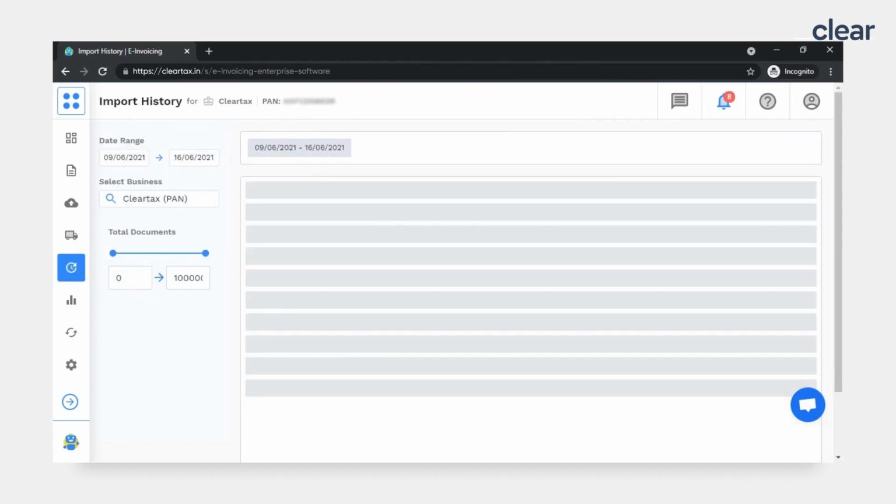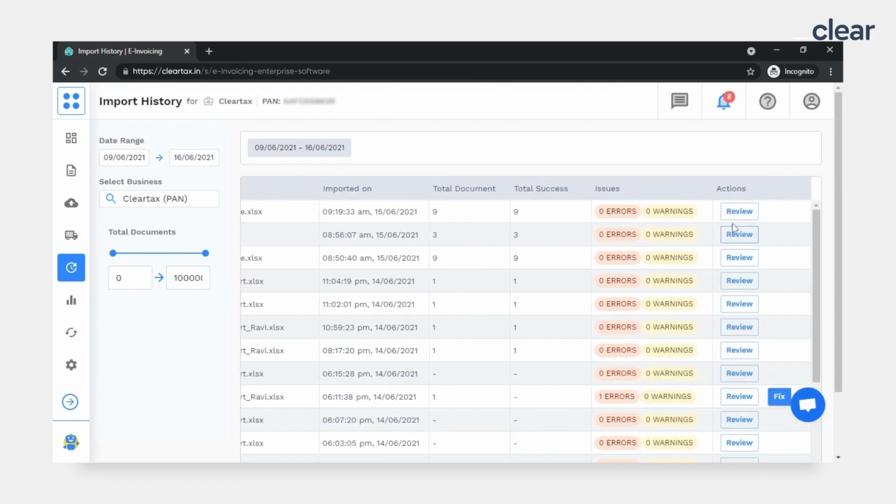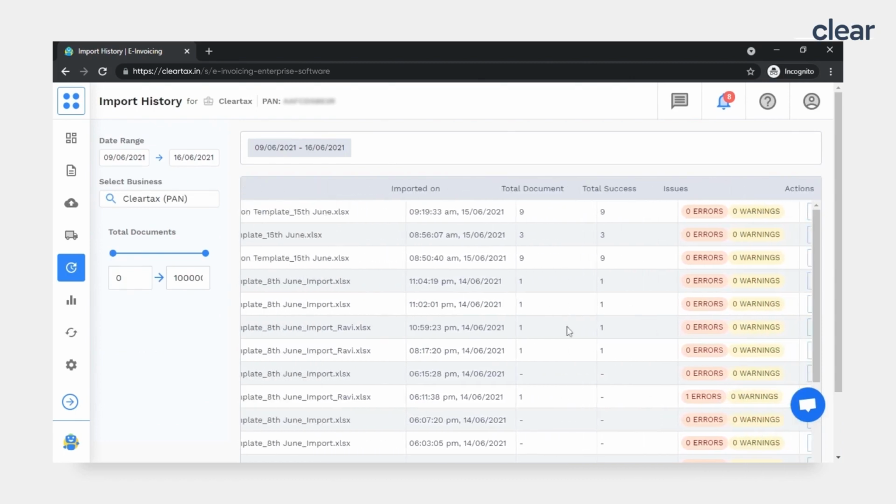Now, next thing that we have is the import history, where I can check all the files that I have imported and take actions on it. That is either review. If there are errors, I can fix them as well.